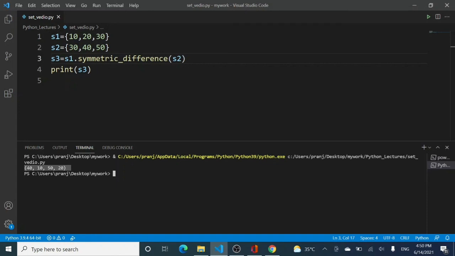So that was all about the mathematical functions that are available in Python with our sets data structure.